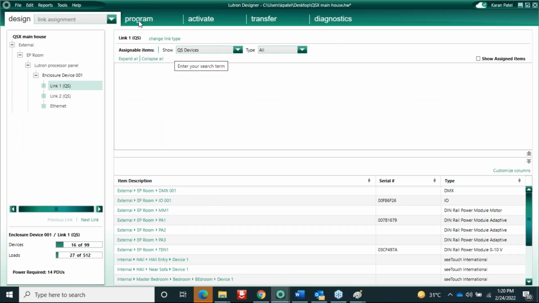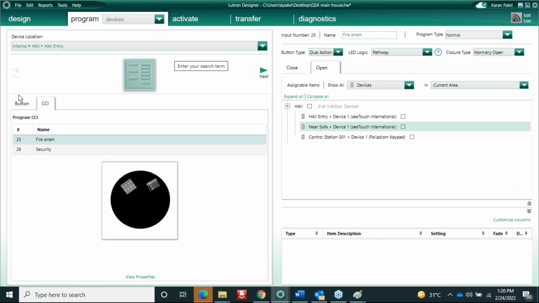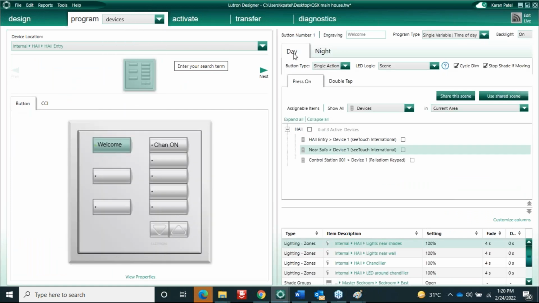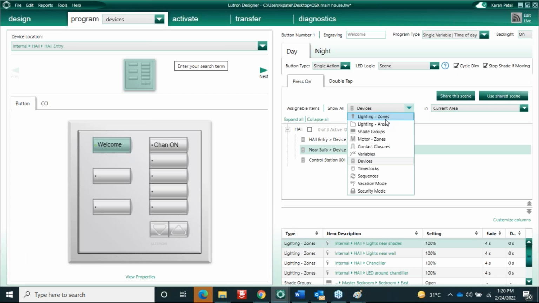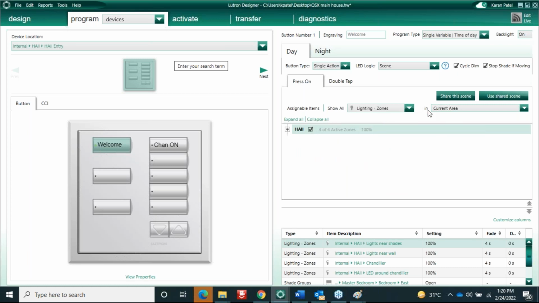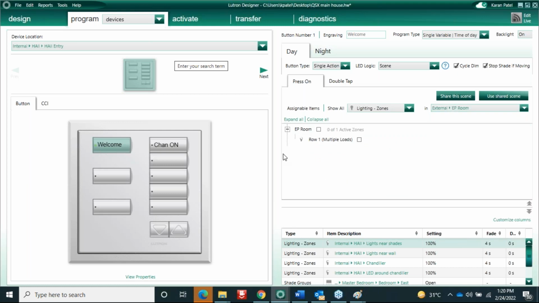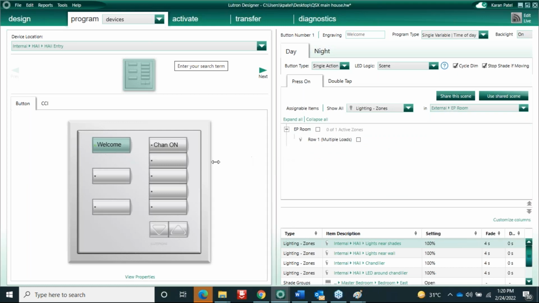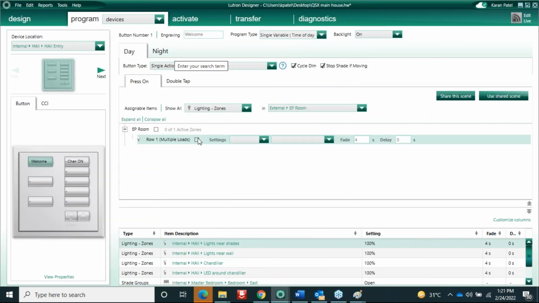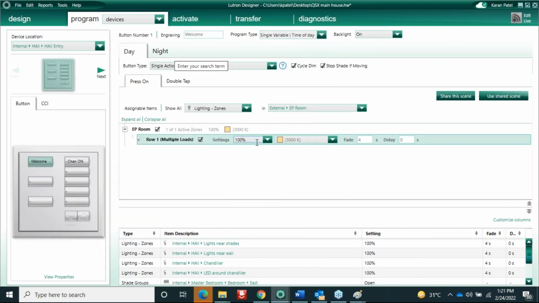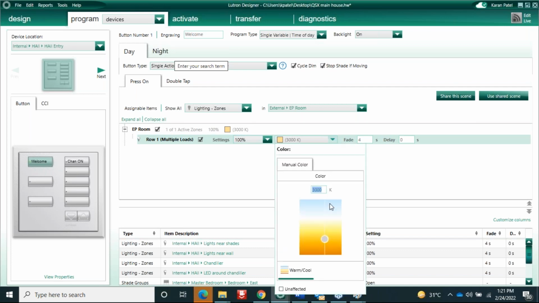Now when you go to programming of keypads, under the DALI zone, under zoning, you can go to electrical panel room, and here you will see row number 1. When you click that, you have both things: the intensity and the color temperature. In this way you can do the programming for the color tuning fixture.